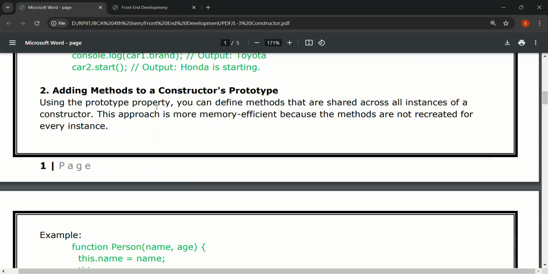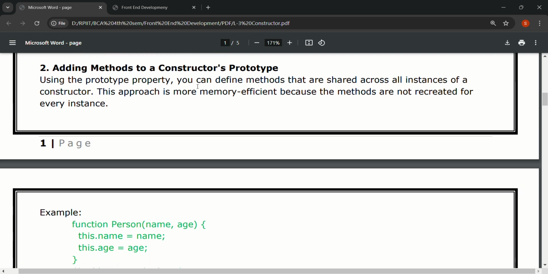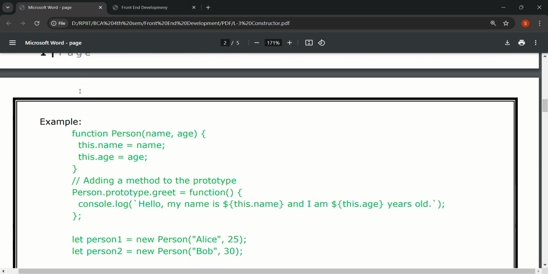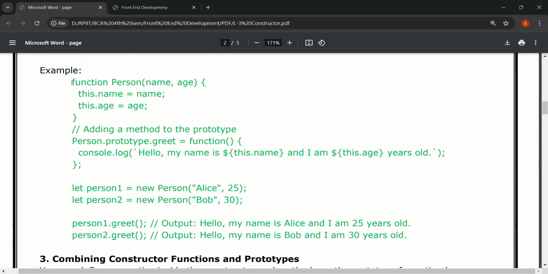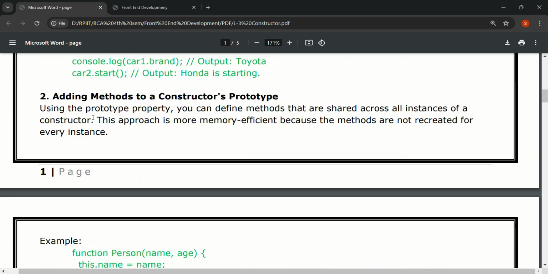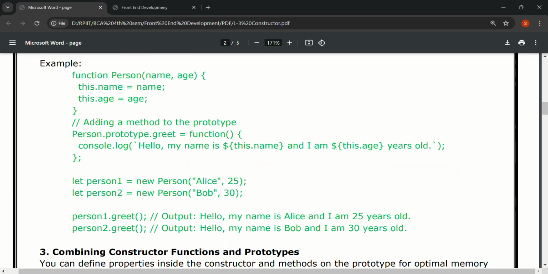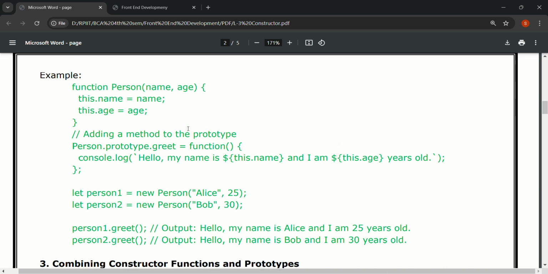Second is adding methods to our constructor prototype. Using the prototype property, you can define methods that are shared across all instances of the constructor. This approach is more memory efficient because the methods are not recreated for every instance. Like in this example, we can create function Person with a name, but here we did not create the function inside. We can create the function of the object outside that function, like adding a method to the prototype. This is a memory efficient way.